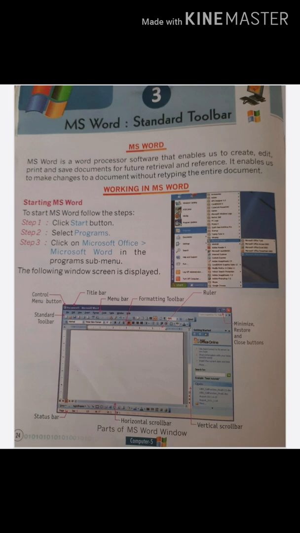And what is redo command? Redo command is used to reverse the undo command. Using redo, you can redo the last action or a series of last actions.